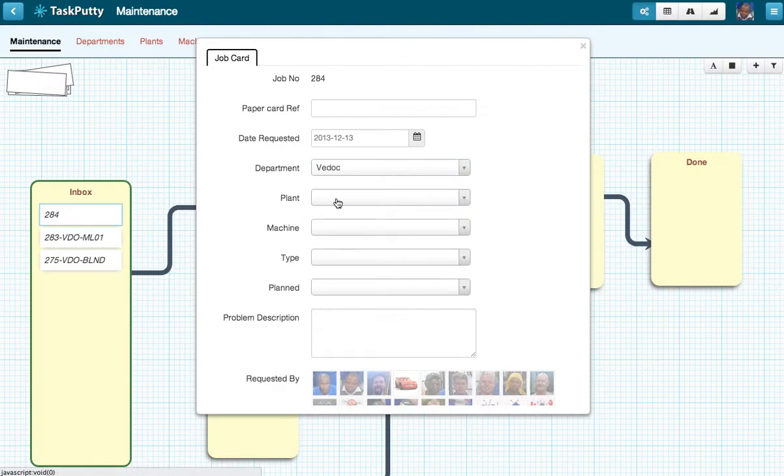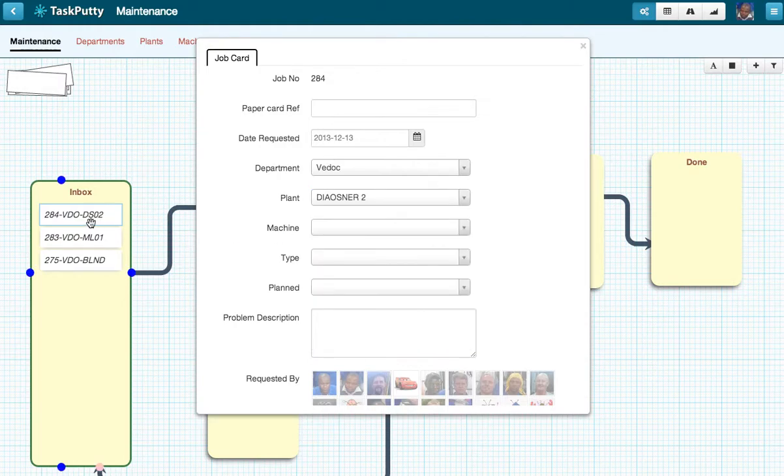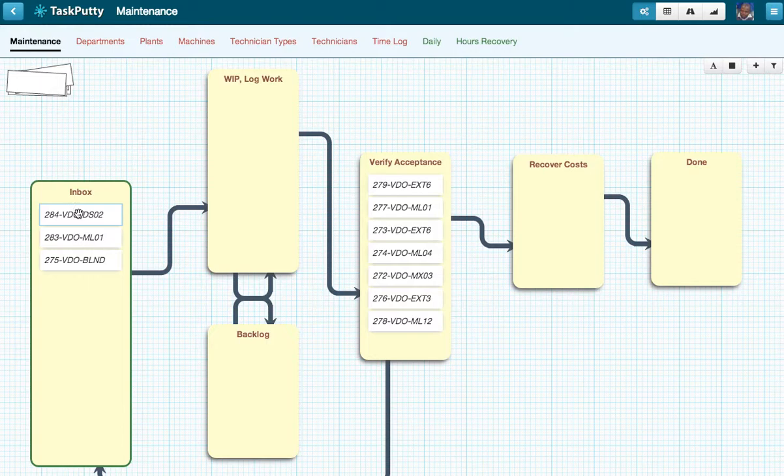Let's have a quick look here. Department, VDoc, and you'll see plant over here has a whole bunch of different fields to fill in. But we've also configured their system to display the job number. So that job number was auto-allocated. We got the next one as we drop the card. And when I choose the plant over here, you'll see the code for that plant appears on the front of the card. So instead of filling in arbitrary names on the card, you can derive that from the fields on that card.